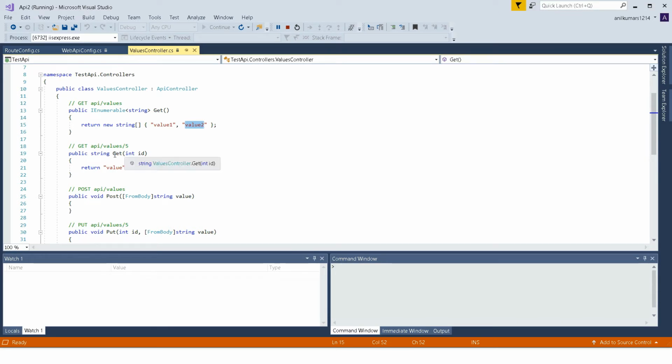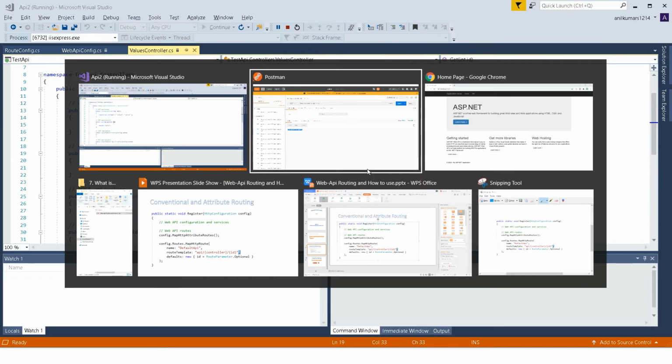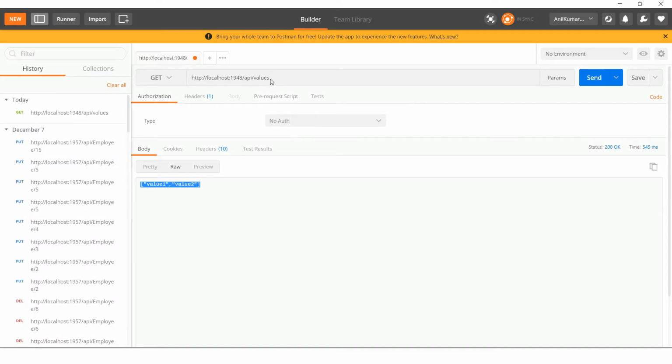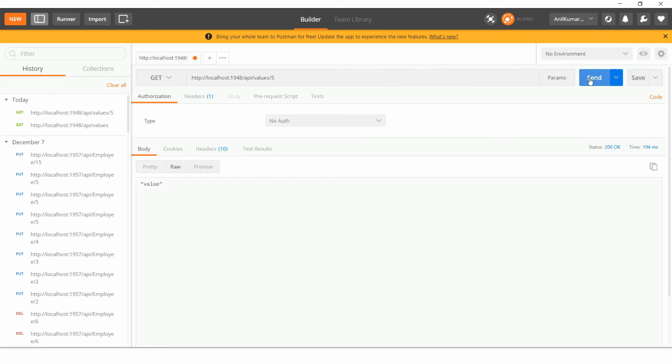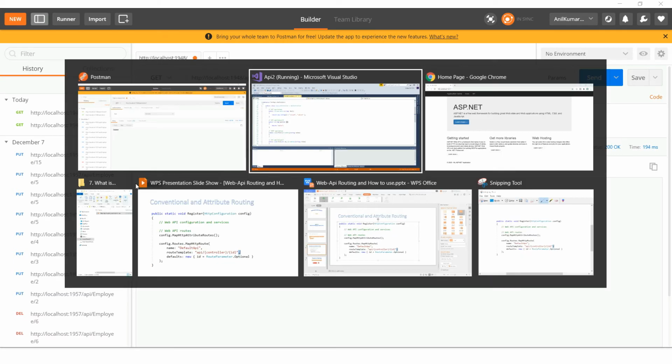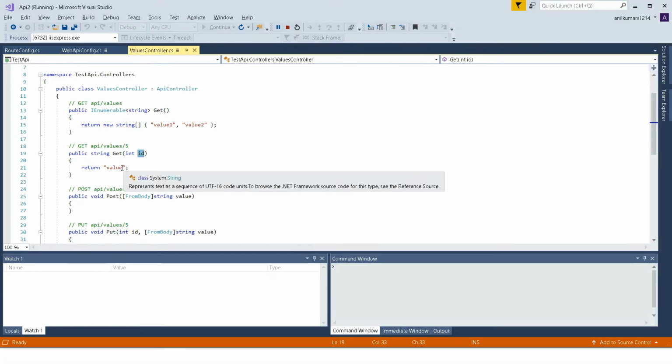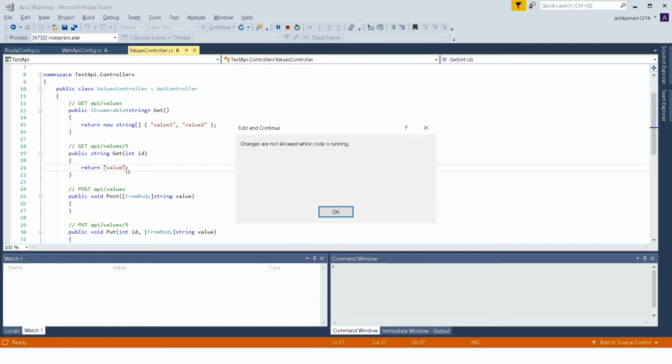Now with the same one, overridden with ID. Going back to Postman, I add a slash and give the ID as 5. Now it will return the value. Coming back here, it's returning a value. If you want to see the value with the ID as well, let me debug it here.